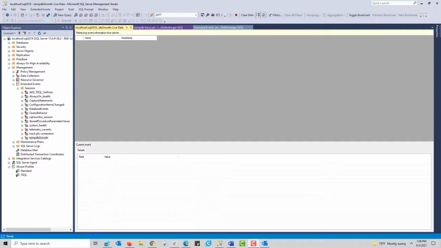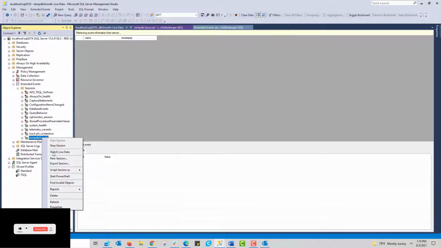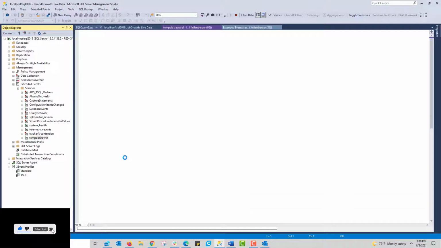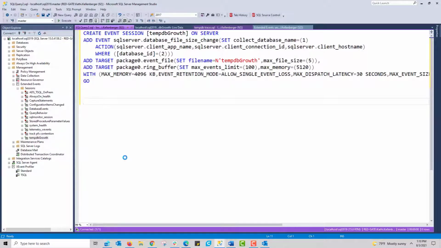Let me show you one more thing before we cause some TempDB growth. I can script this out to a new query window, and you can see that it's very easy, very little code involved to set this up. Basically, we say what events and actions. There's the filter. And then we've got our targets.